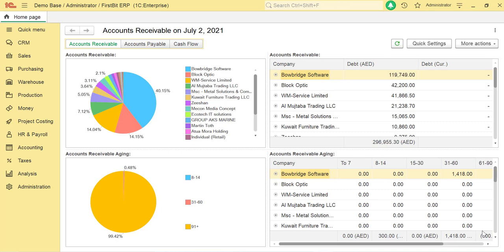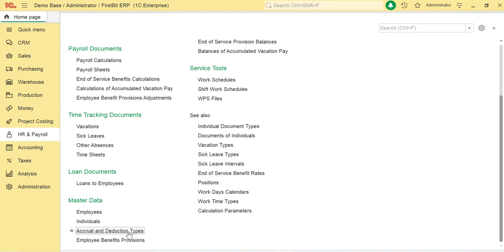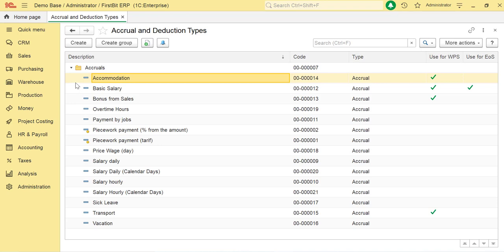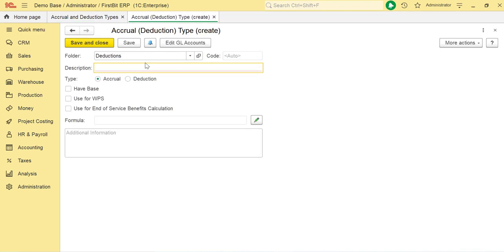To work with this kind of document, go to the HR and Payroll module, open Accruals and Deduction Types from Master Data. Initially, there are some defined accrual and deduction types. To create a new one, click on the Create option. Once the form opens, you can create an accrual or deduction type to be used in the payroll calculation. For each type, you can specify how the amount of this type should be calculated by using a formula or as a percentage of a specific base amount. Make sure the right folder for the new accrual or deduction type appears in the folder field.